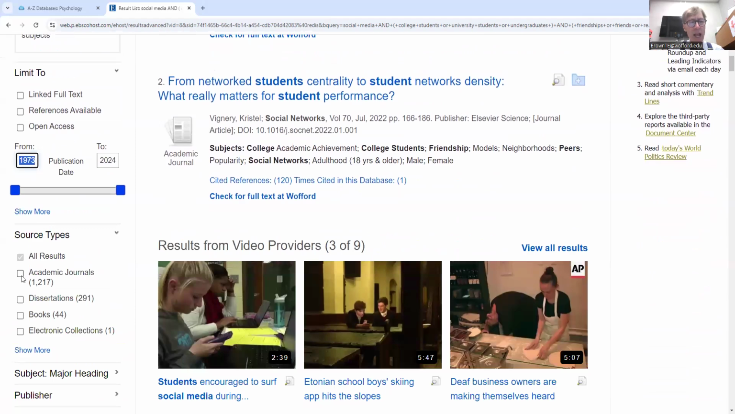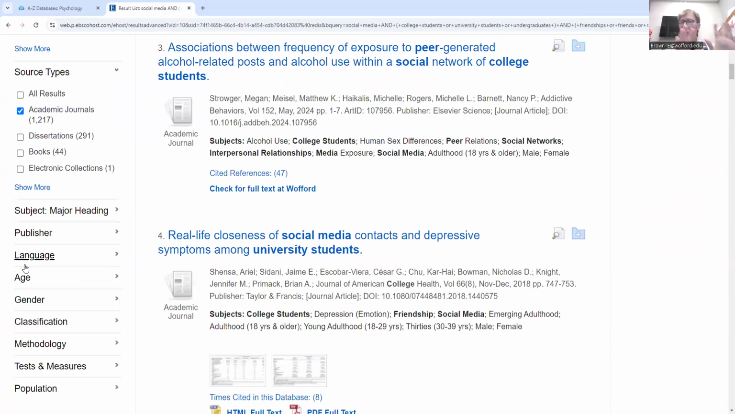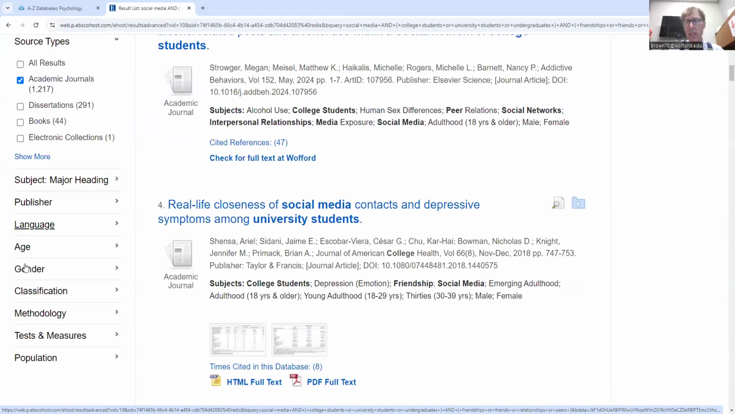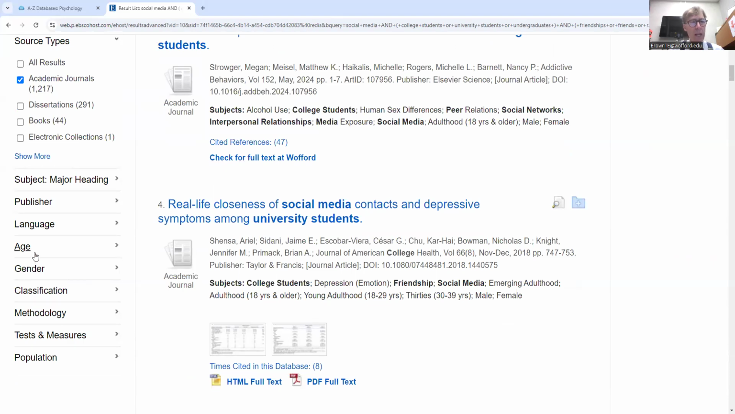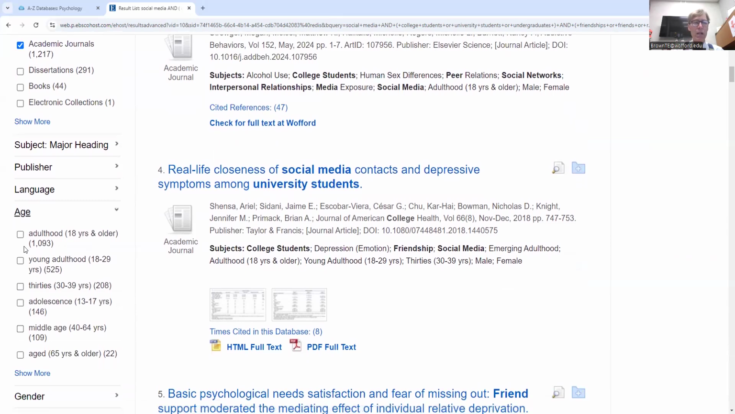I can come here and limit to academic journals. I can limit to books. We've seen all of these sorts of filters in Wofford OneSearch. But let's go farther down this list to look at filters that we have not seen in Wofford OneSearch, because the filters we're looking at now are specific to this database in the context of psychology. So here we've got an age filter. And if I click on age, it's saying, are you interested in adult, young adult, 30s, adolescents, middle age, aged?